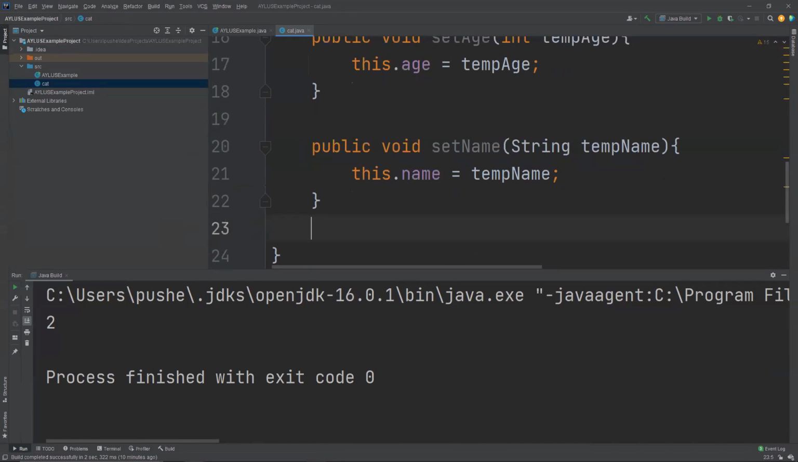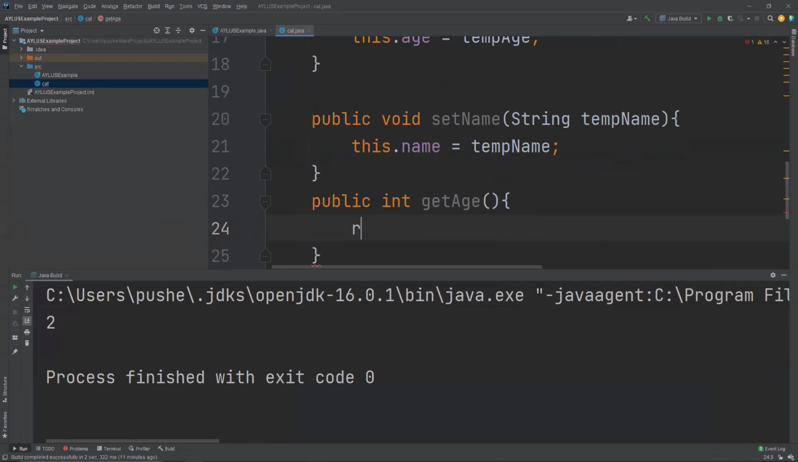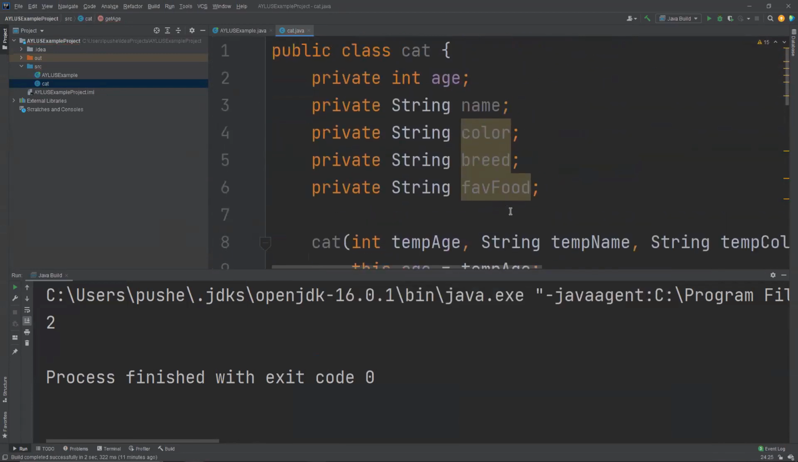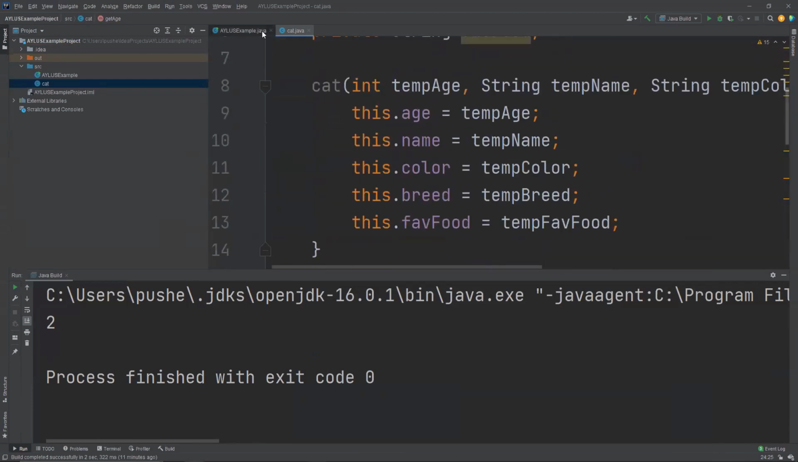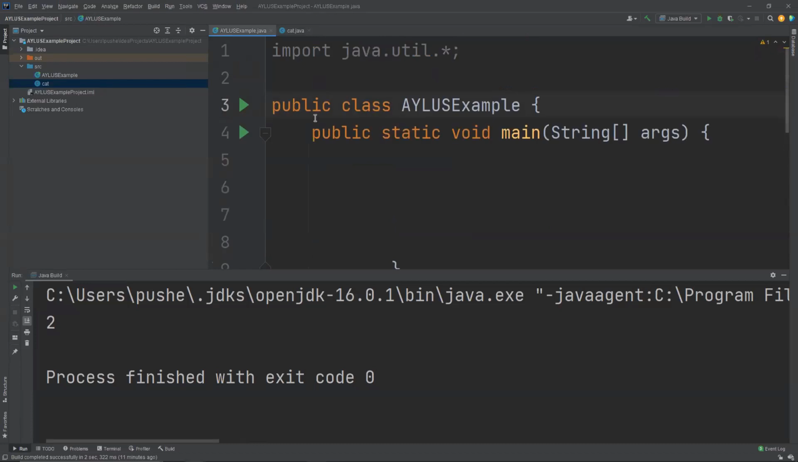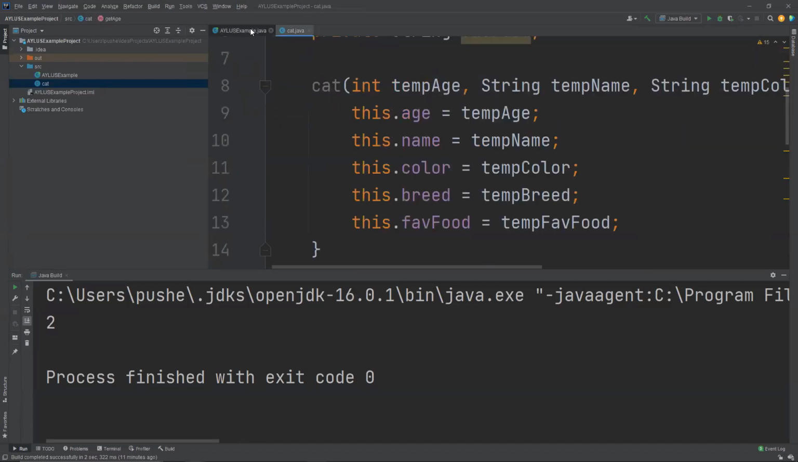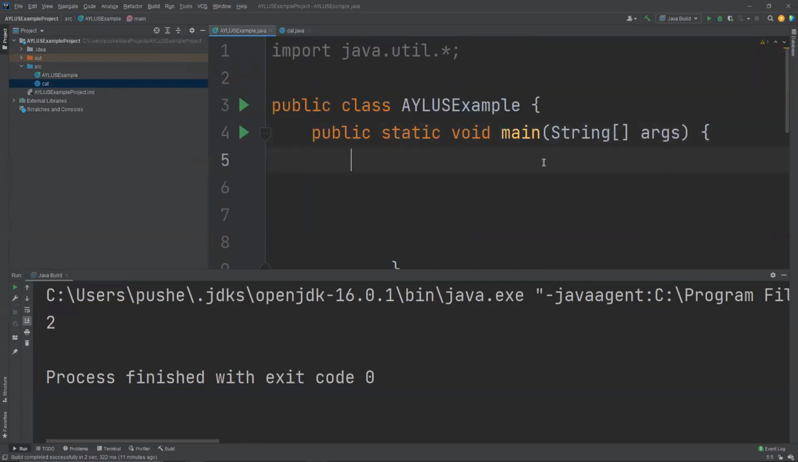You also want to make getter methods, public int get age, and it's gonna take in nothing, and then it's gonna just return this dot age. You just want to do this for all the variables. Given the time we have, I'm probably not going to do it for all these variables, but we can come over here.